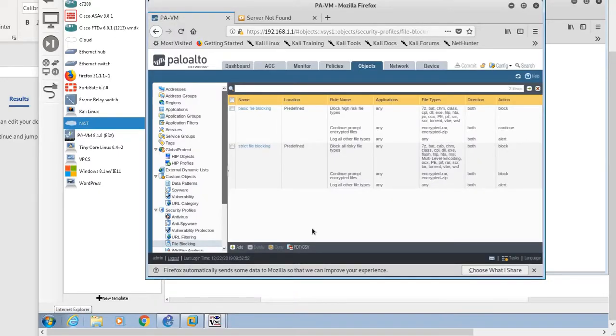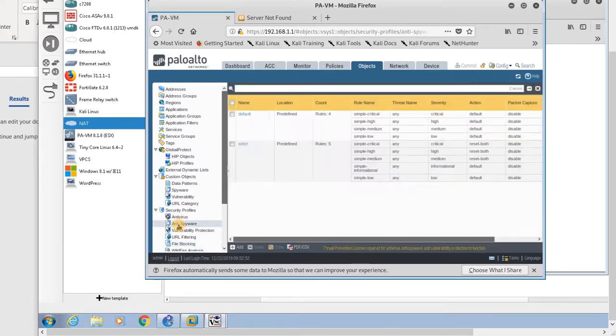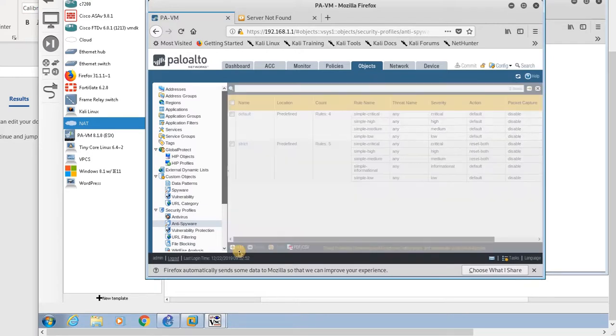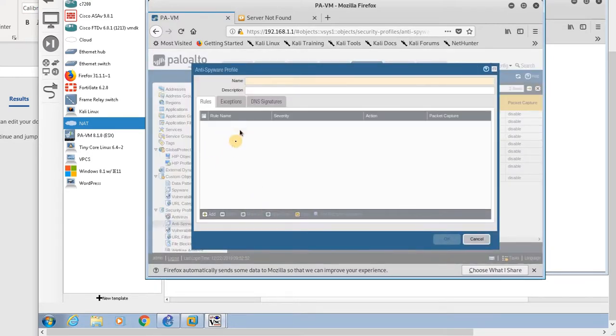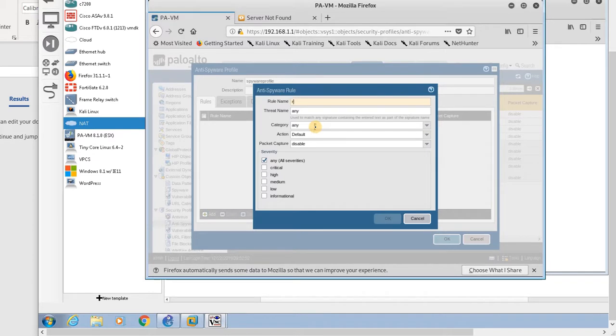The next item in security profile is anti-spyware, and this is going to be tricky because when you add a profile here, you can have different rules and DNS signature for your profile. Let's say we have a spyware profile, and here you can add a rule. Rule 1, you can set a threat name, any threat name.